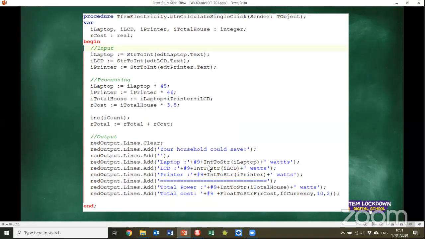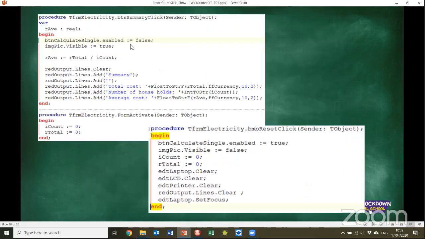Okay, so here is the solution to the activity. Again, I'm putting it on the screen quickly. I'm not discussing it at all. I'm putting it here so that you can look at each question, work through the activity, and then check the answers. So this is the calculate single button. Here is the summary button, and here is the reset button. Hopefully I've shown it long enough that you can be quick with the pause button if you need it.